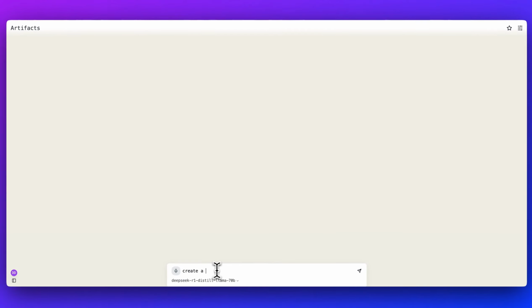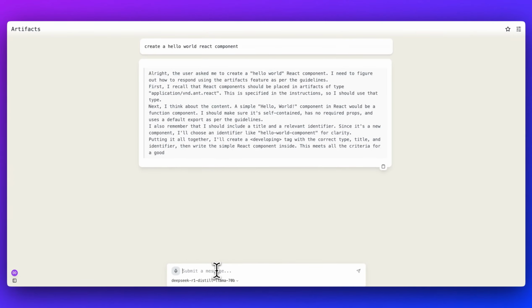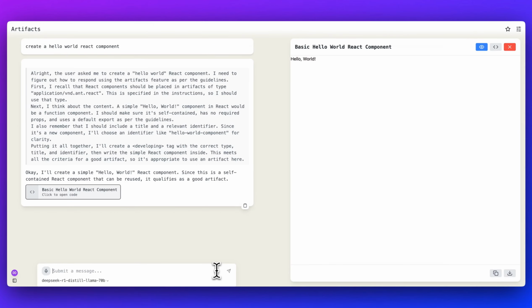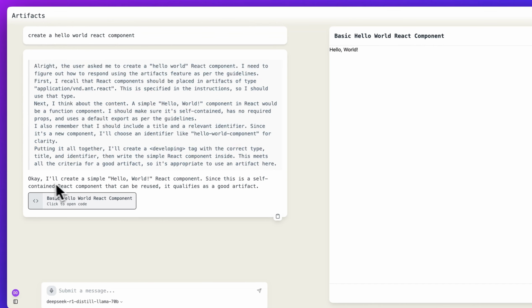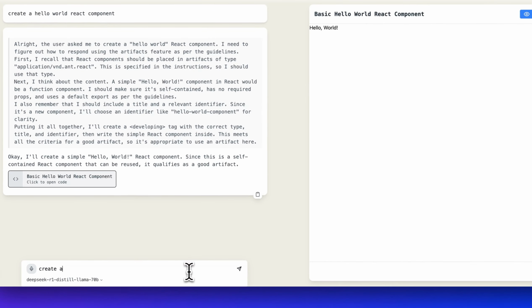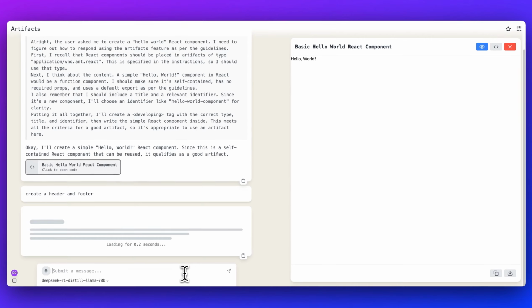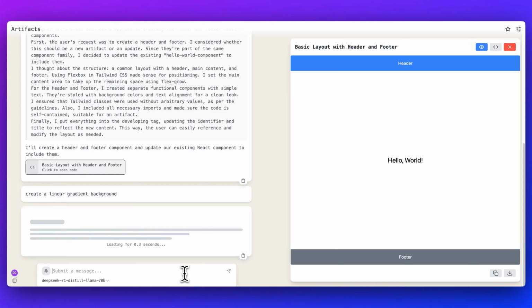Now I'm going to say create a hello world React component. I'll send that through and there we go. So we have it all indicated within this coding section here of the thought process. So we see, okay, I'll create a simple hello world React component. Since this is a self-contained React component, it can be reused. And then I can go from there. I can create a header and footer, create a linear gradient background, and there we go.